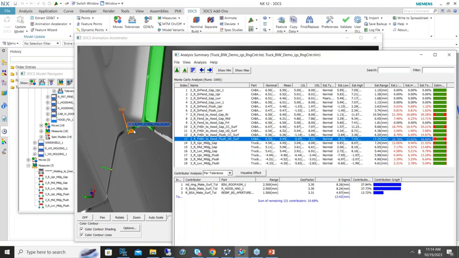So again, coming back to the topic where I was saying, this is just a visualization tool that gives you a better understanding of both the simulation as well as the deviation.